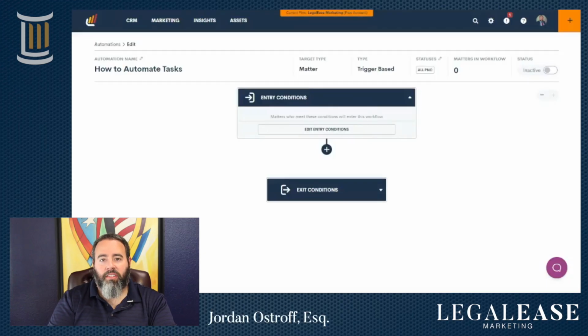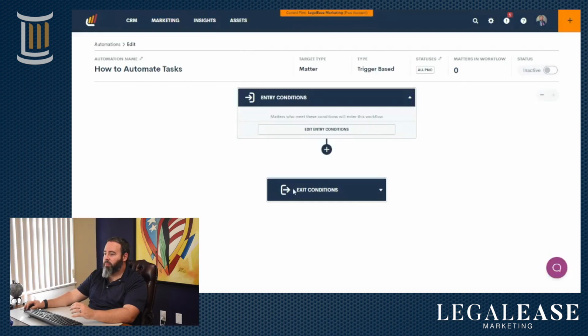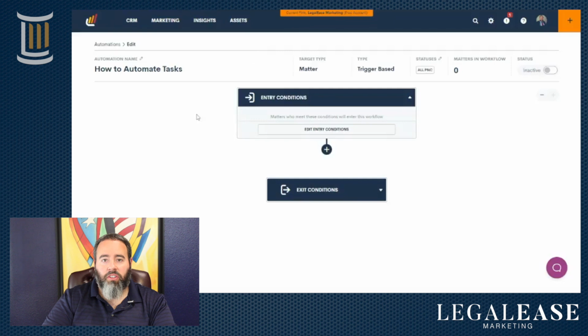How to automate tasks in Lawmatics. We're actually going to look at two different things. What you can see on this screen is a blank automation for a task. I want to show you how to automate from tasks and how to automate with tasks.